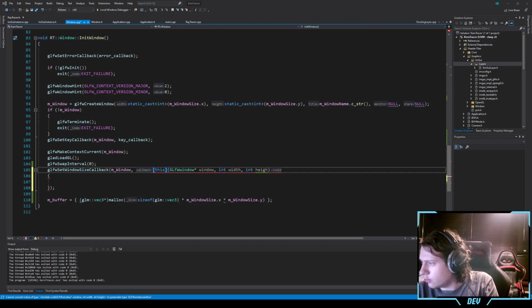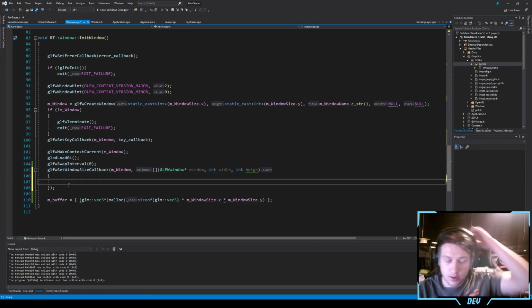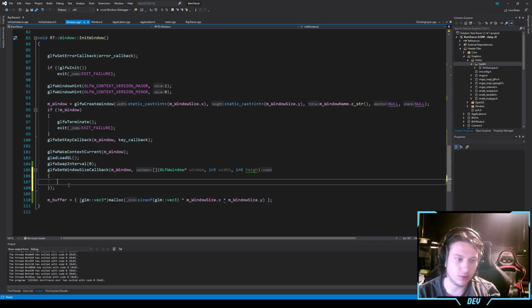Yeah, I think I should be able to. Maybe it's because it's this. Okay, yeah, cool. So then in here I can actually do what I wanted to do. I did a malloc, so right, so free m.buffer. And then I need to cast this to a void pointer, of course.